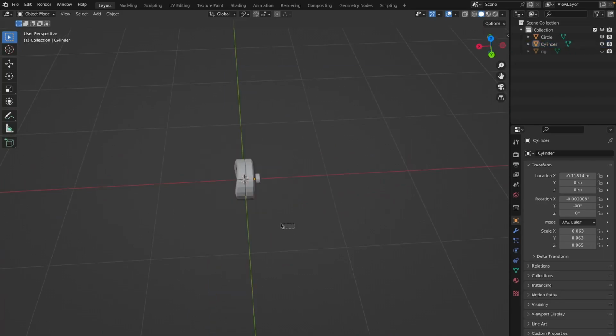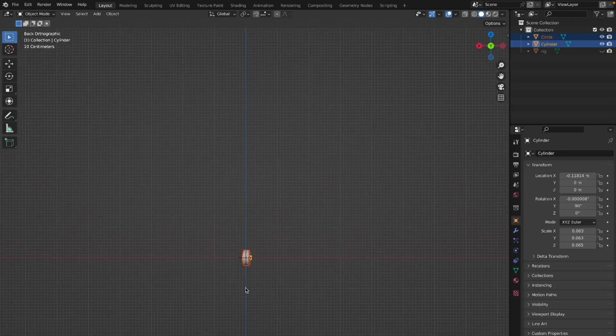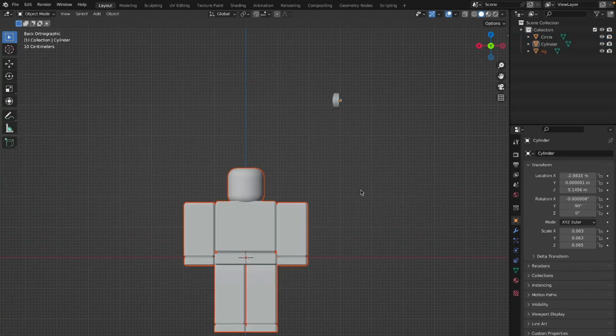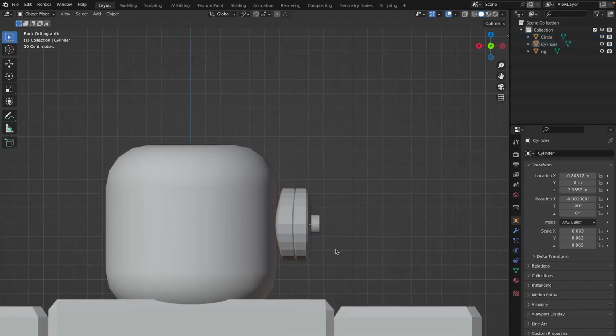So now let's just select both of these and go into the front view and click G and just bring it right here, and then click Alt H, and that will unhide our character, and we want to bring it right here. So now we will be making the little band that connects over here.